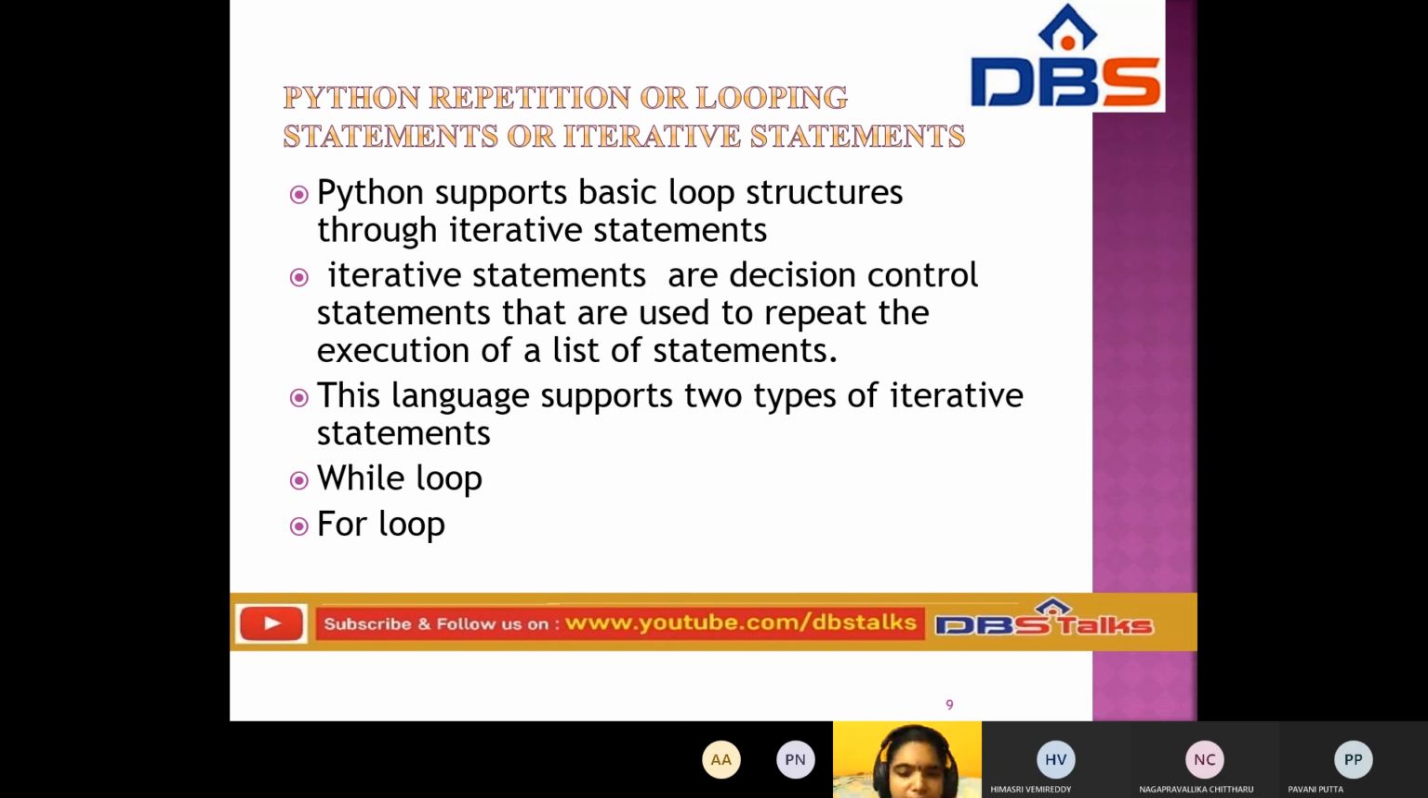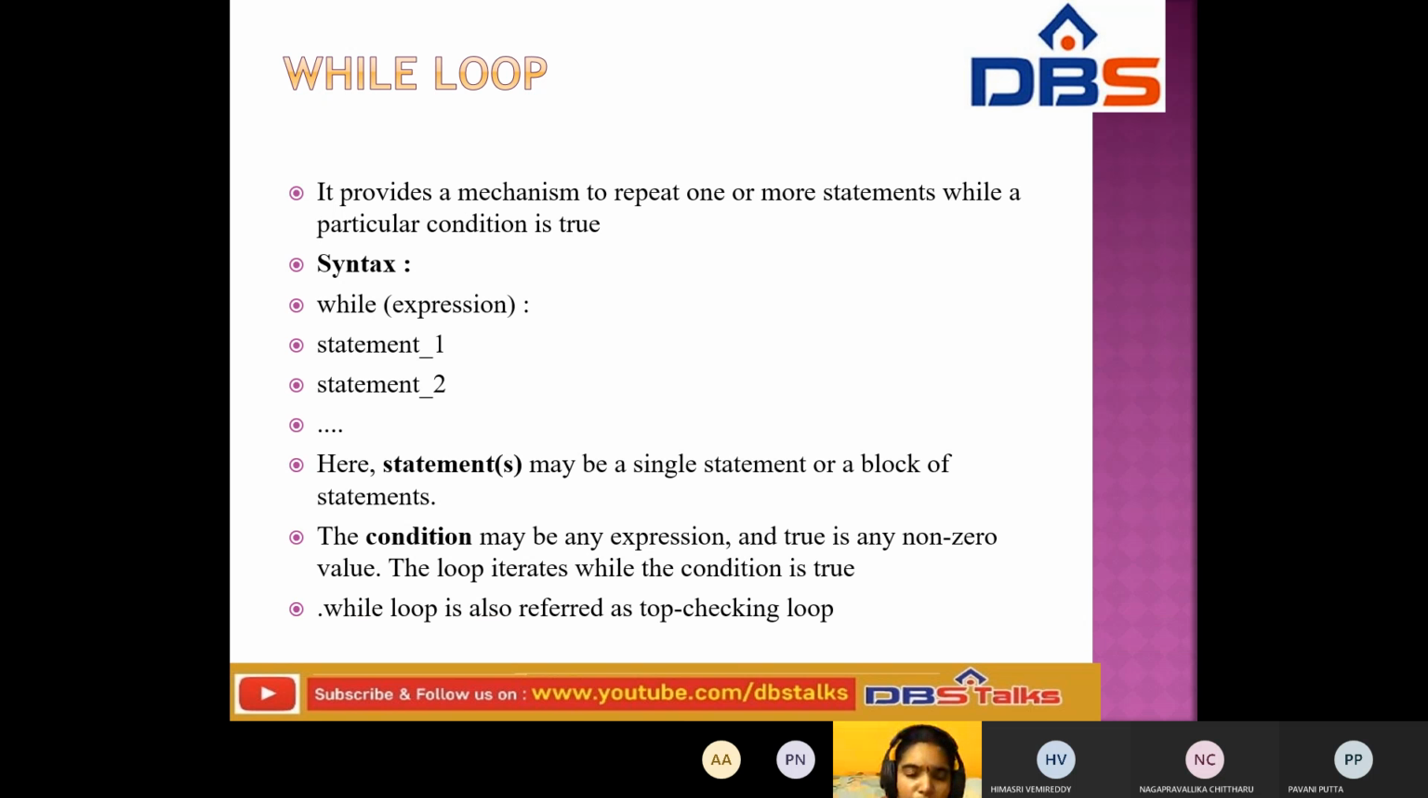Next, these are the two types of iterative statements: first the while loop, second the for loop. In C language, you already know these looping statements. In C we have the while loop, the for loop, and the do-while loop, so there are three types of loops. Here in Python we have two types of loops: the while loop and the for loop.